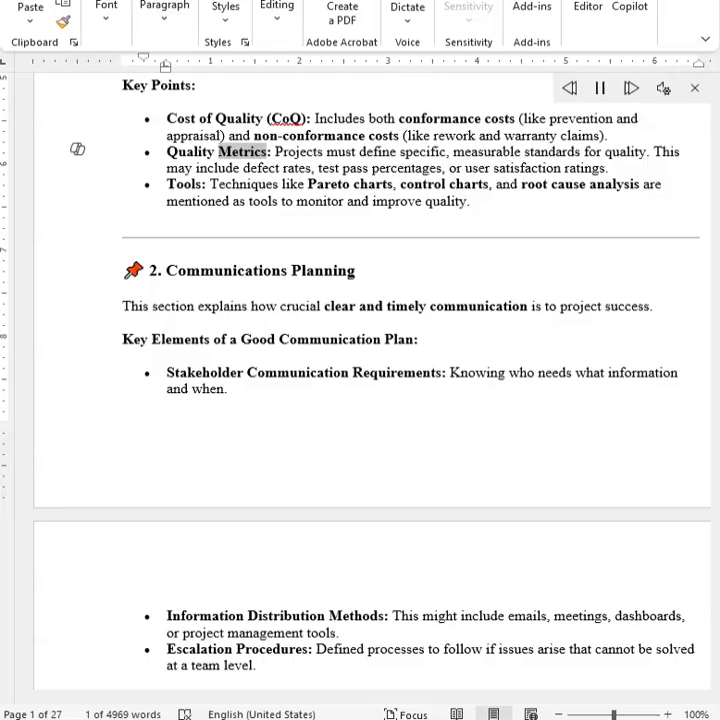Quality metrics. Projects must define specific, measurable standards for quality. This may include defect rates, test pass percentages, or user satisfaction ratings. Tools. Techniques like Pareto charts, control charts, and root cause analysis are mentioned as tools to monitor and improve quality.